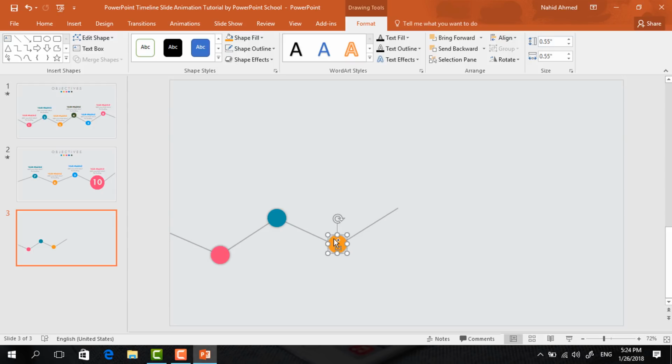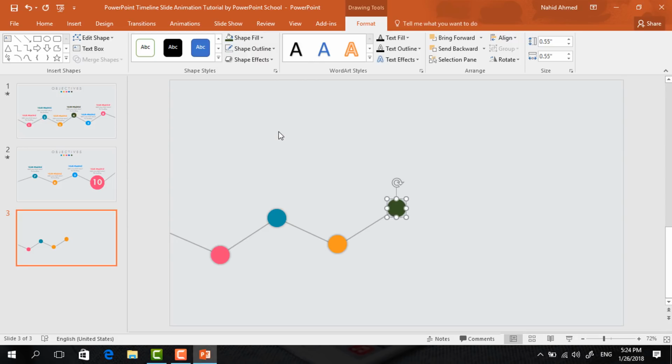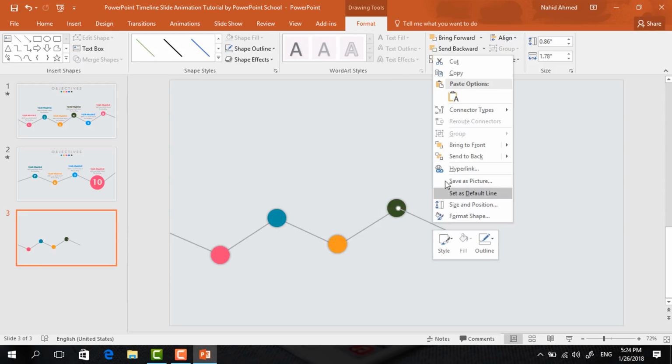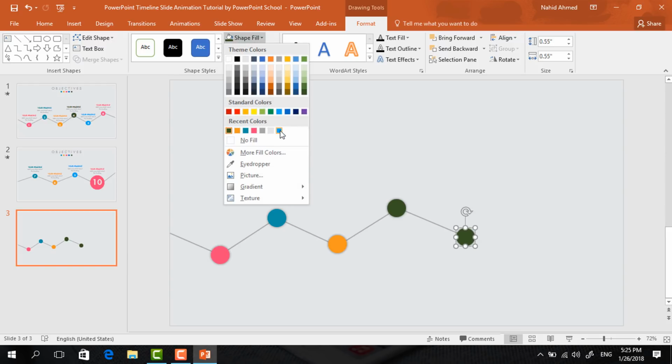Select the line shape again, press Ctrl D to duplicate, move it to here, right click on it and send it to back. Resize it from this side. Make a copy of this small circle, place it on this line shape, change the color. Again make a duplicate of this line shape, place it here, right click on it, send it to back, resize it. Make a copy of this circle, place it here, change its color from Shape Fill.